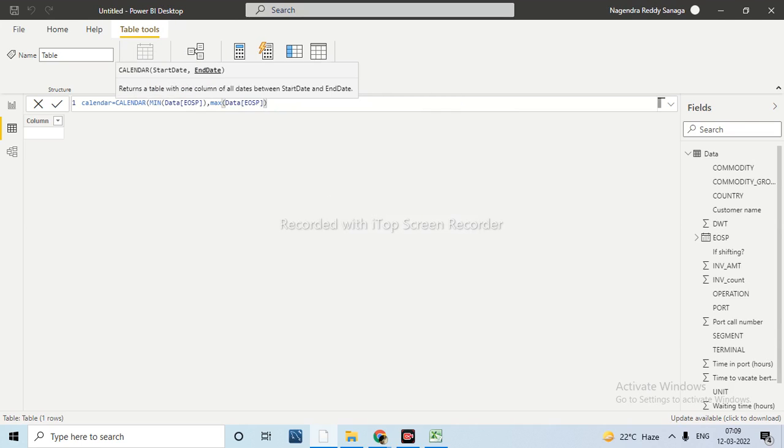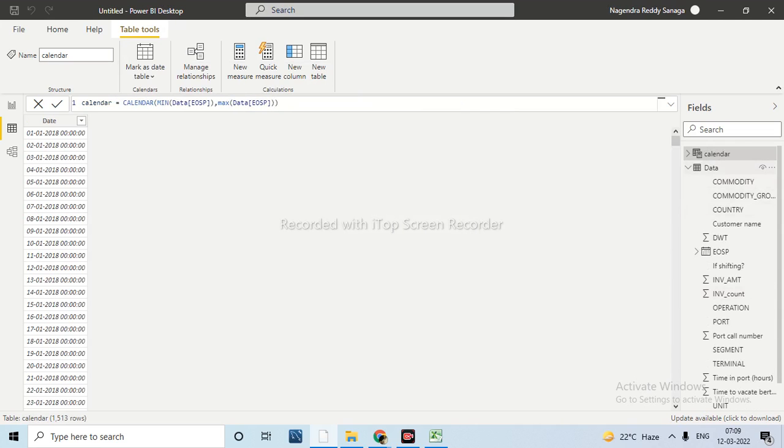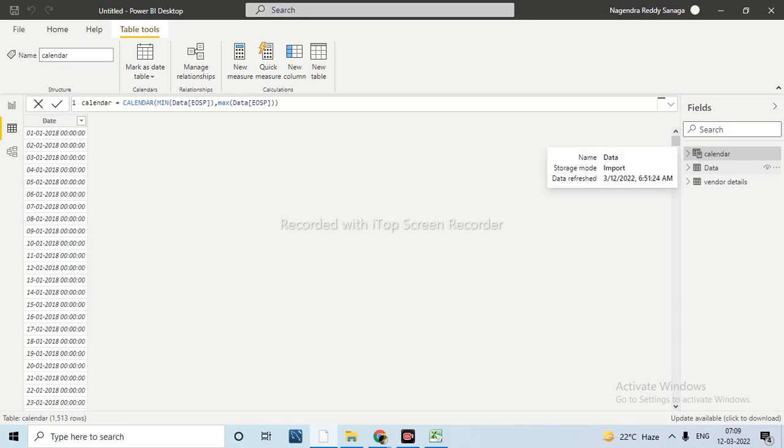We can give today also, but it will give blank rows because this data is there only until February 2020. When I come today and use it in the visualizations, we don't have March data, so it will come as blank. So far it is clear? Nagendra asks why we are using this table, since we can use the date column directly. Yeah, we can use it directly also, but normally we will prefer this one.